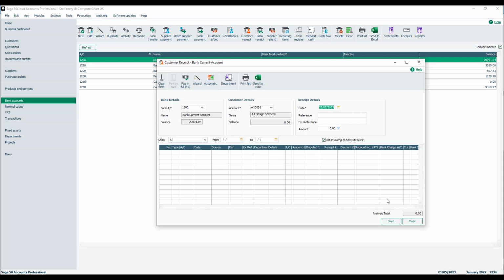So we're going to specify the date, and we'll just accept the current date, enter the amount that we've received, and if you have one you can enter a reference. In this case we're just going to enter deposit.